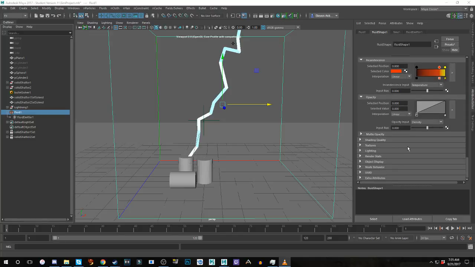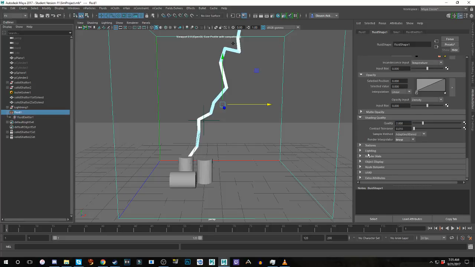And I'm going to come down to the shading quality. I'm going to up that to 2. And I'm going to change the render interpolator over to smooth. Basically this will give us nicer, smoother gradients in our render.